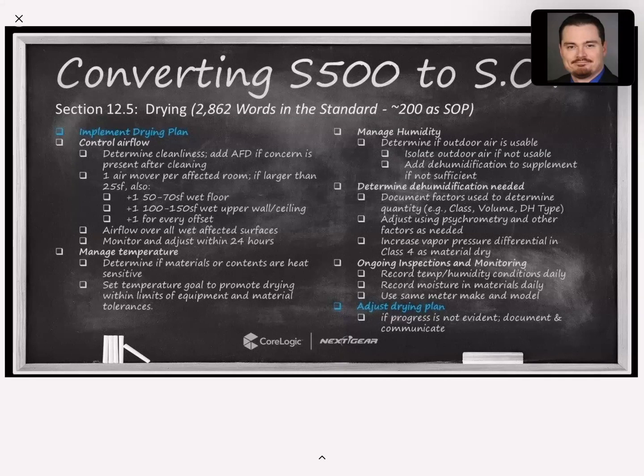And we'll start off with controlling airflow. Determine, first of all, the cleanliness and add an air filtration device if there is concern present after cleaning. That's step number one, right? So as a technician in the field, as a part of my standard operating procedure, I'm going to determine whether or not cleanliness is an issue after my pre-cleaning. And if it is, I'm going to install an AFD. By the way, with each of these bullet points, I would highly encourage that there be some level of documentation about the decision that was made.